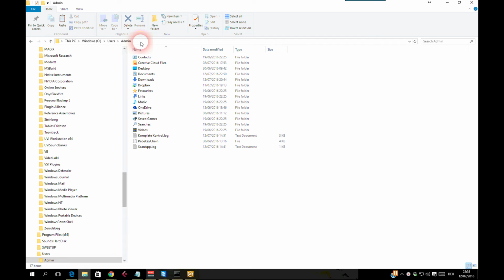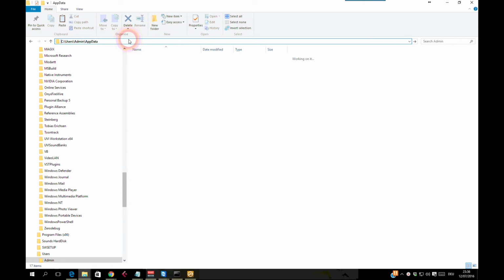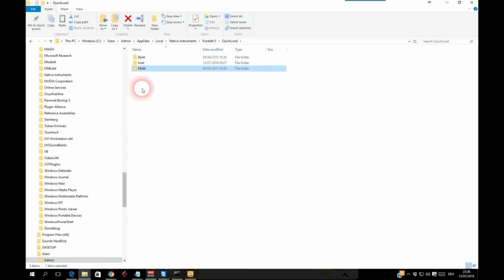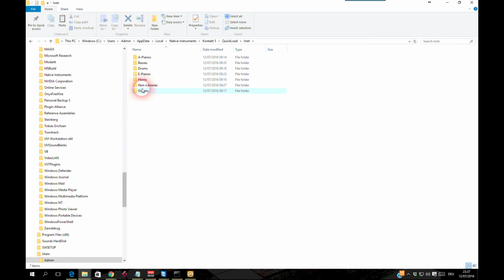Here I'm back on my PC. It's important to understand you might not see the AppData here, so you really have to type it in. You have to type AppData, and then you start to see it. Then you go to Local, Native, Kontakt 5, Quickload. If you don't have this Quickload, you can create one, but you should have it, and then Instrument, and then I have my structure.